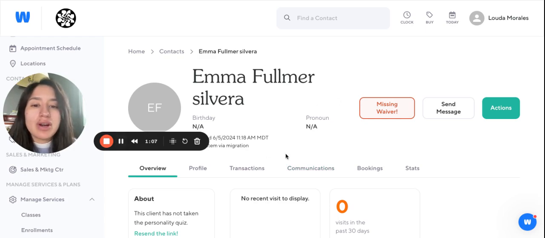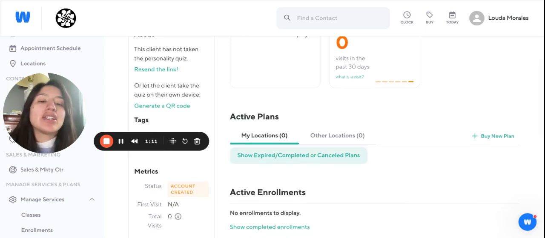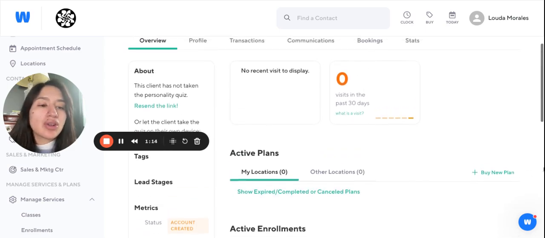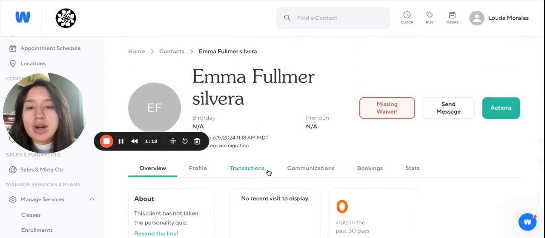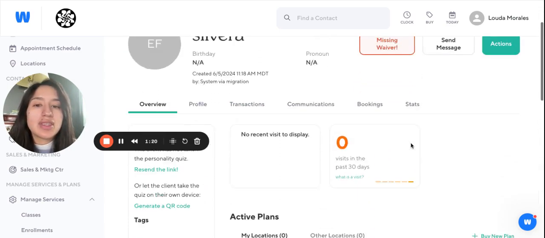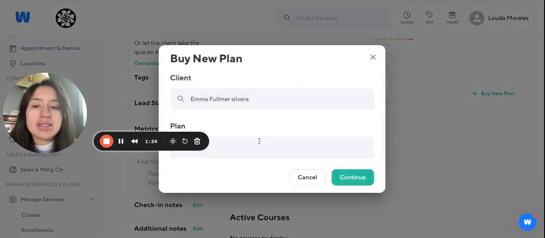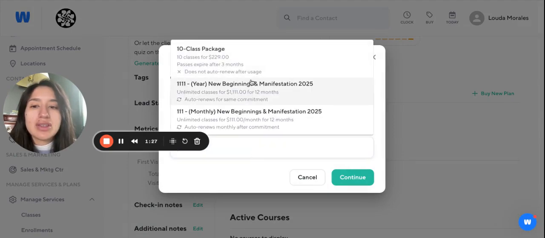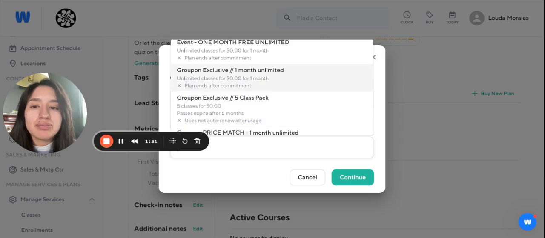But once you're on there, I'll show you this example here. Emma, she came in the other day and she got the Groupon. You're going to go to active plans. Well, this is in her profile. There's two options. I'll show you the other option in just a second. In this one version, we're in her profile, and you go to buy new plans. In buy new plans, you're going to see all of our plans here, but there's two specific ones for Groupon.